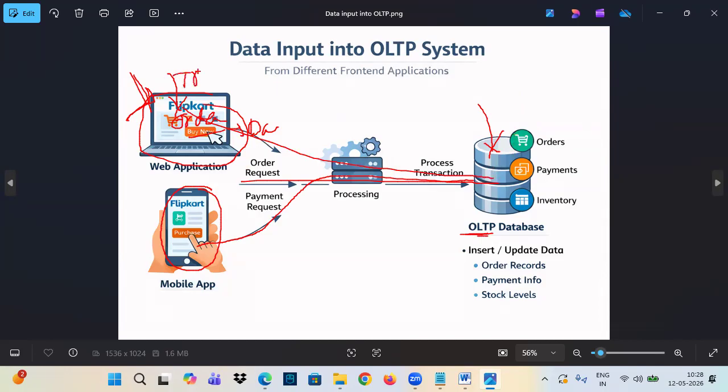So the place where we are storing this data, we call it OLTP. Here you are placing a transaction. The transaction will produce transaction data. The transaction data will be stored here. We call it OLTP, right?